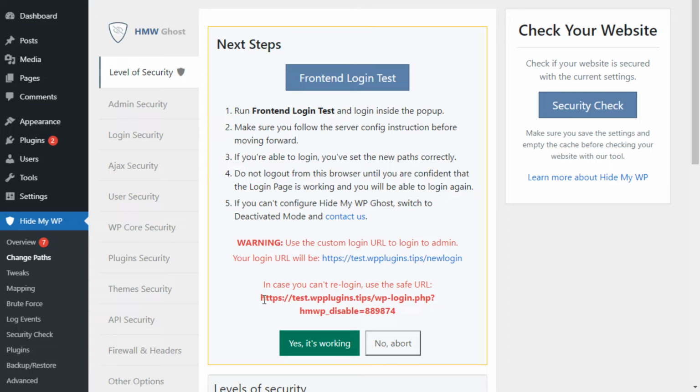Also, in case you can't log back in, you have the safe URL, which is this one right here. You can copy it just to make sure that in case something goes wrong, you will still be able to log in. This is the link that you can copy.